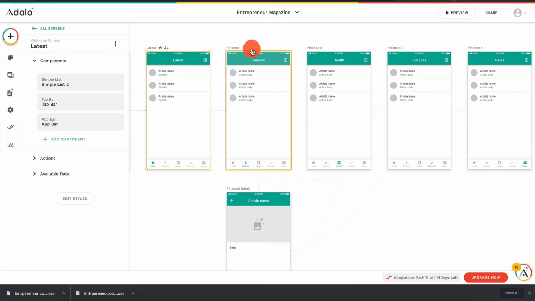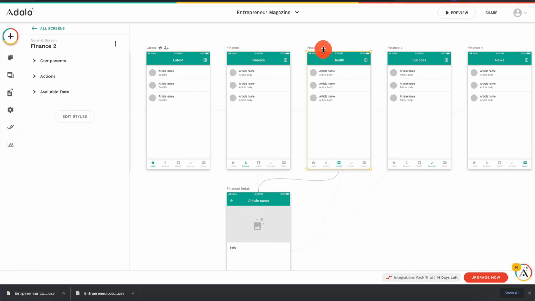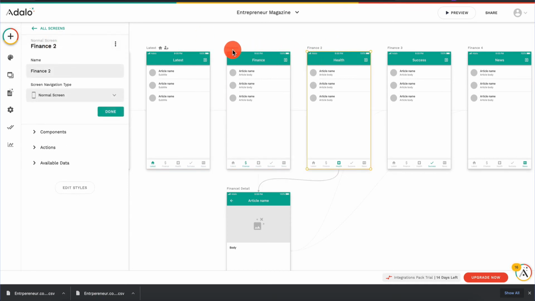So this is latest. This is finance. This is going to be called health. As you can see, these are the names of the screens, and these are the titles actually on the screen themselves. So you want to make sure your names are consistent as well. So I'm going to change finance to health here because we copied and pasted, and that is why we have a lot of finances.